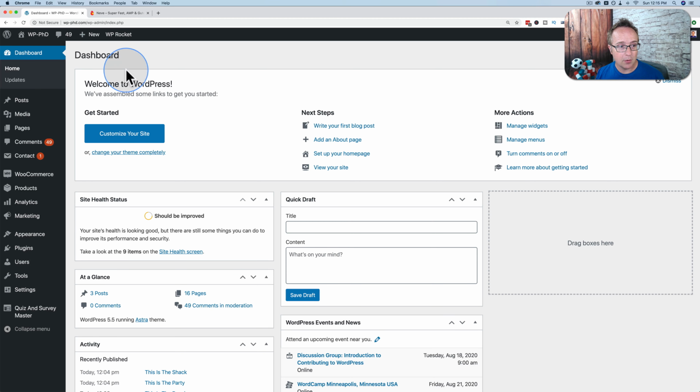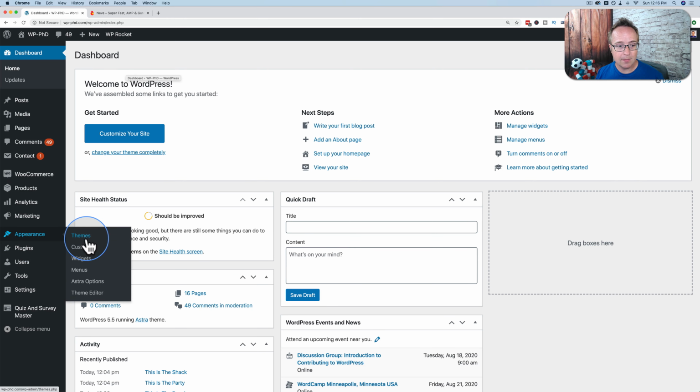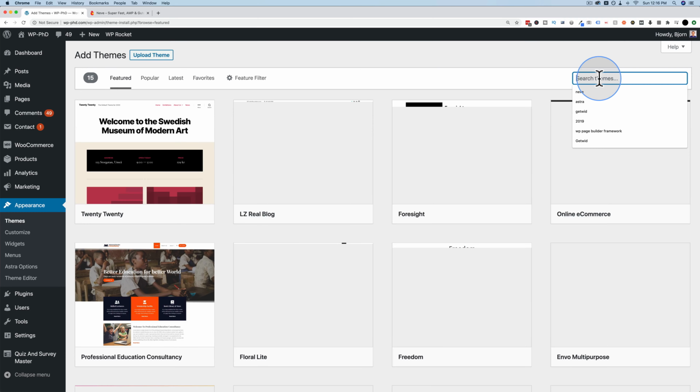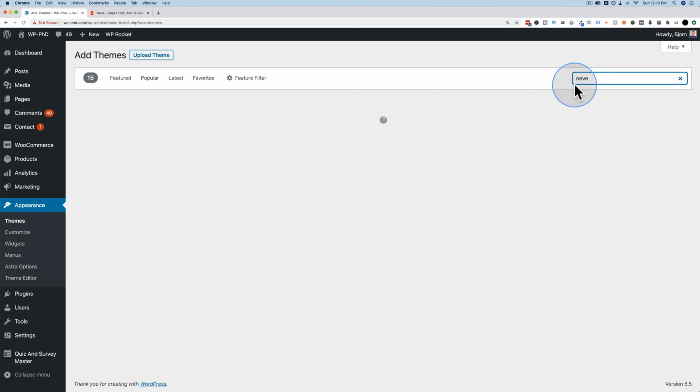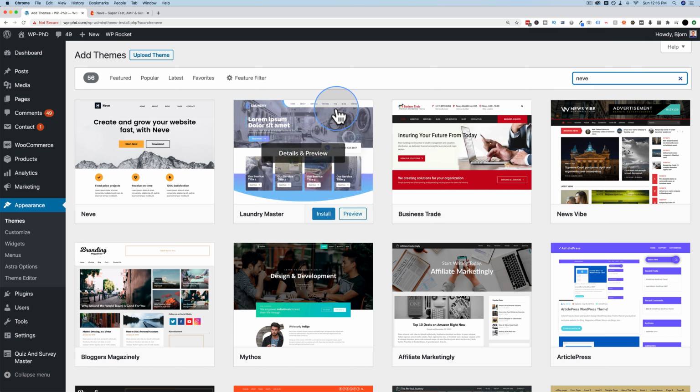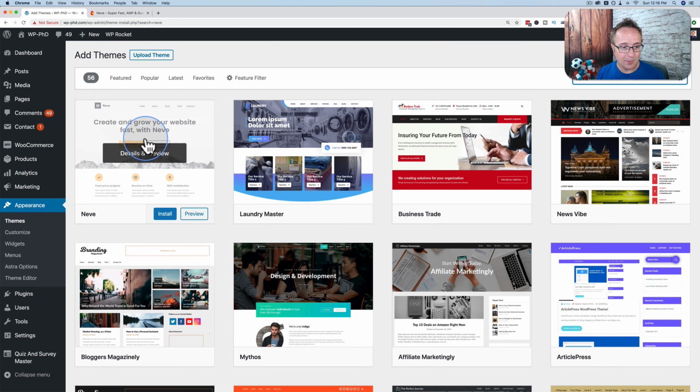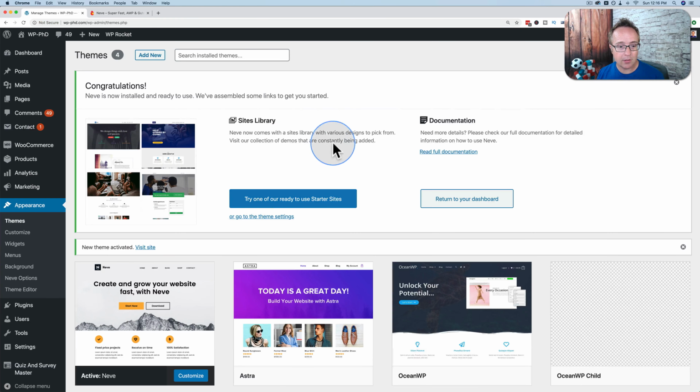Let's go over to our dashboard and let's go to Appearance and then Themes. Then click on Add New and search for Neve, depending on how you pronounce it. I pronounce it Neve. This is it right here. Click on Install. If you've not backed up your site yet, make sure you back up your site first before you install something new on a live site. Just in case something goes wrong, you can revert back to your backup. I linked to the tutorial in the card up above and the description down below to help you with that if you need help. Click on Activate to activate the theme, and now it's our live theme.